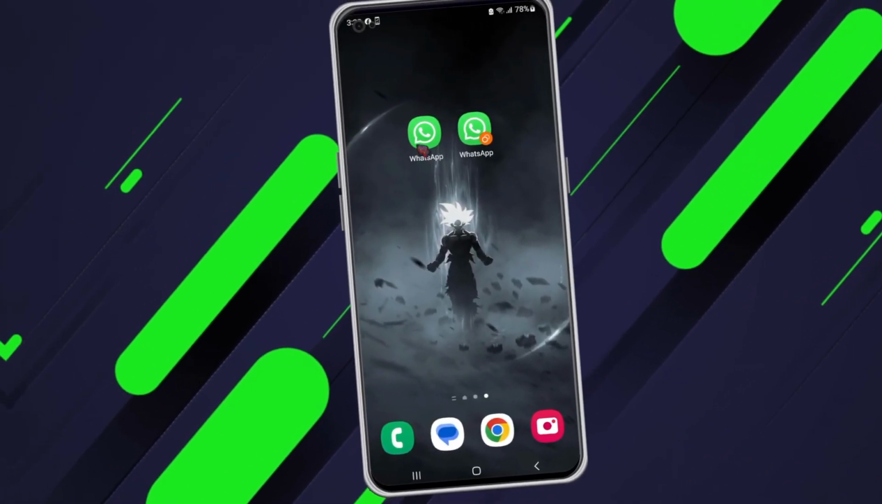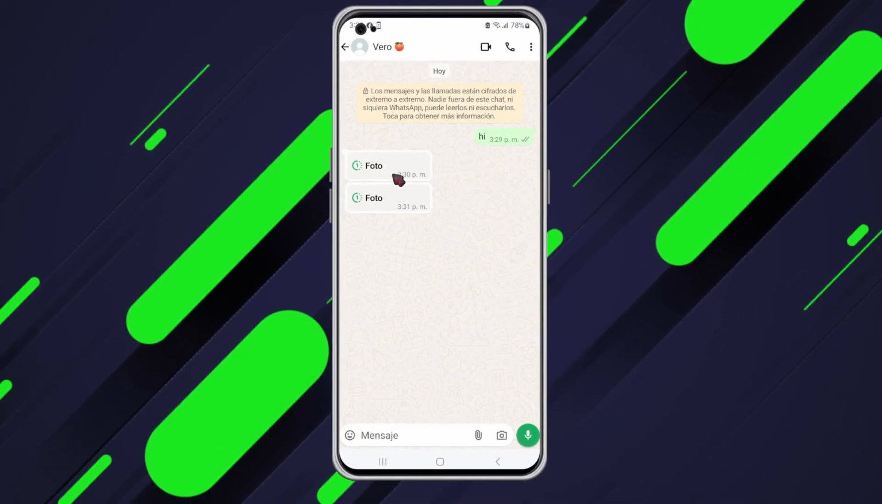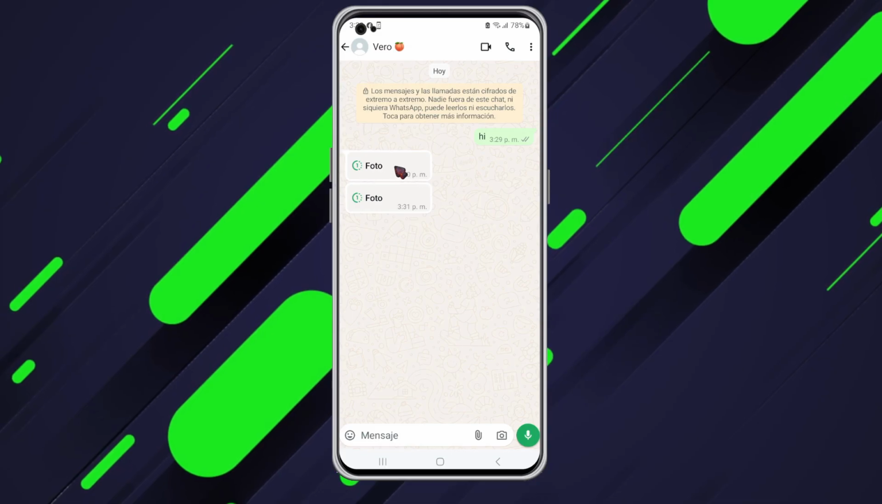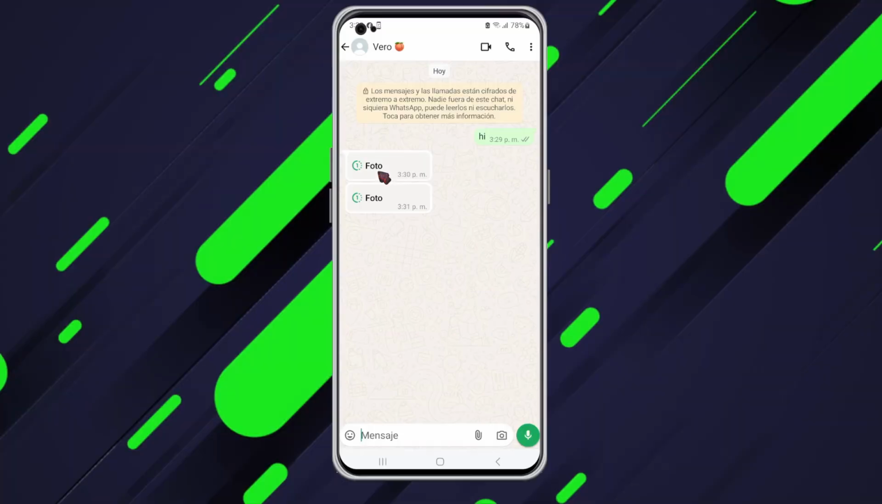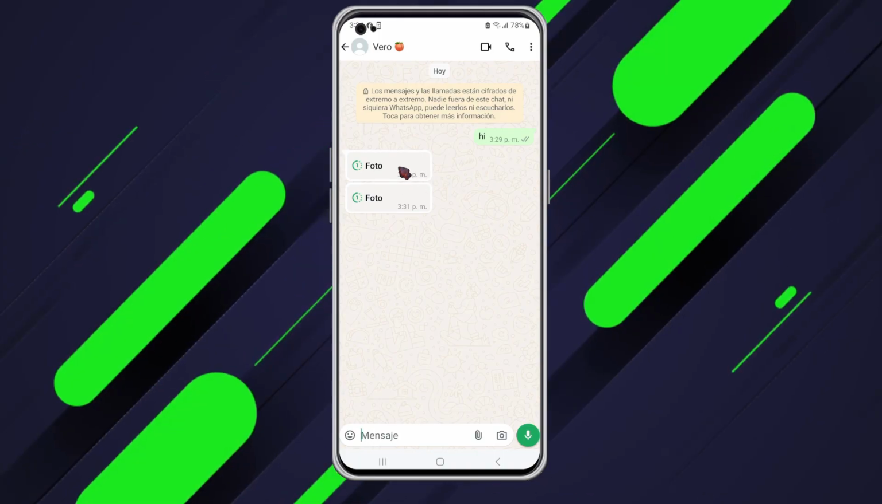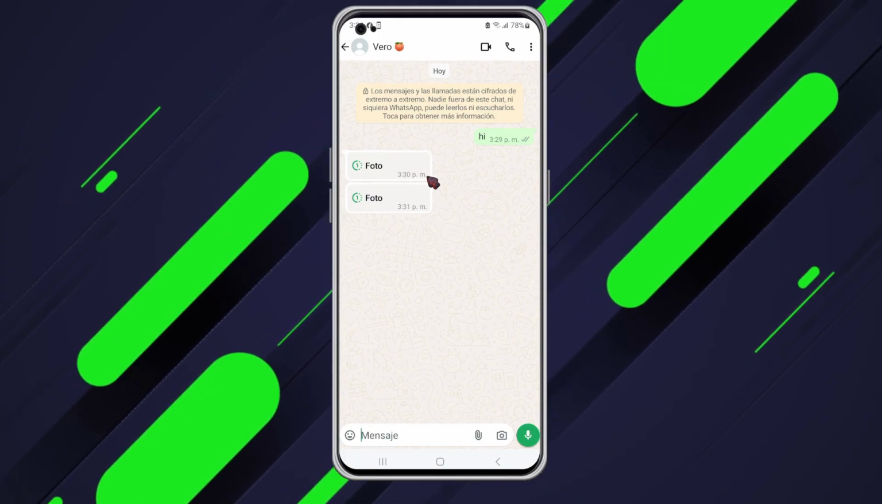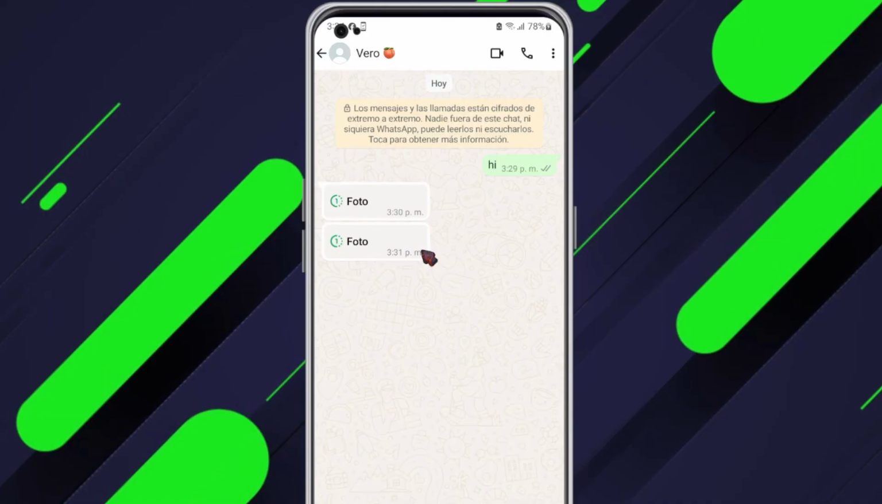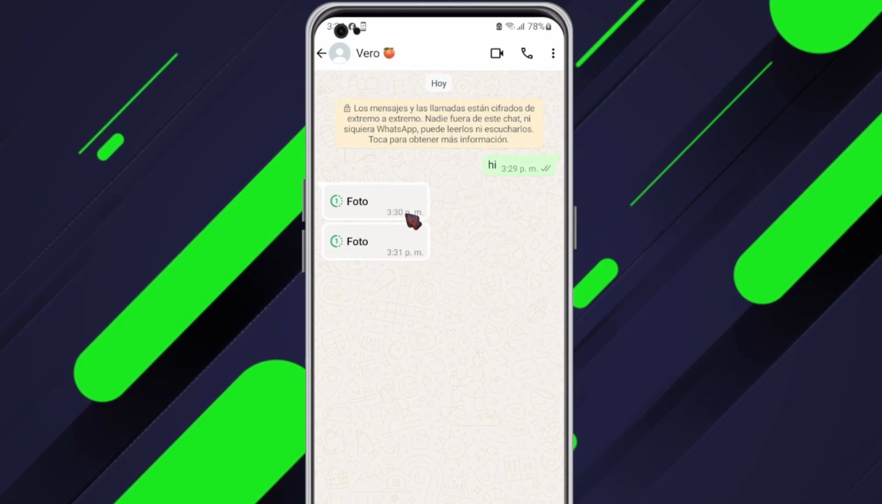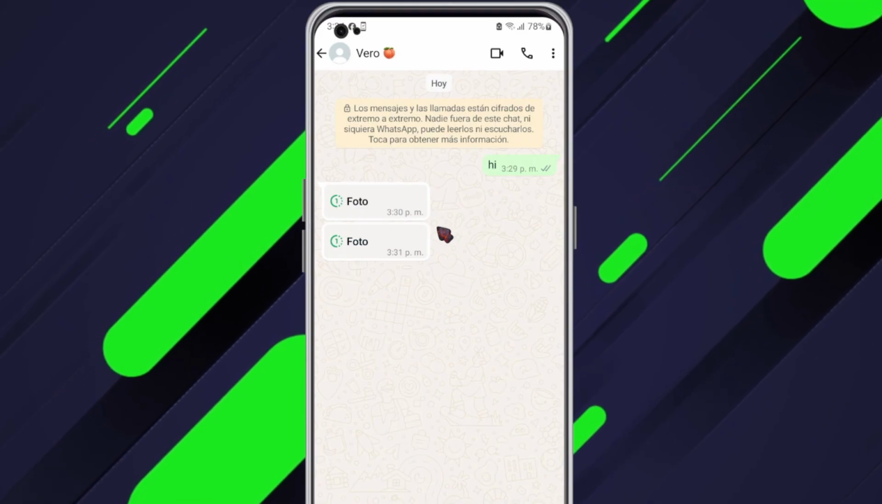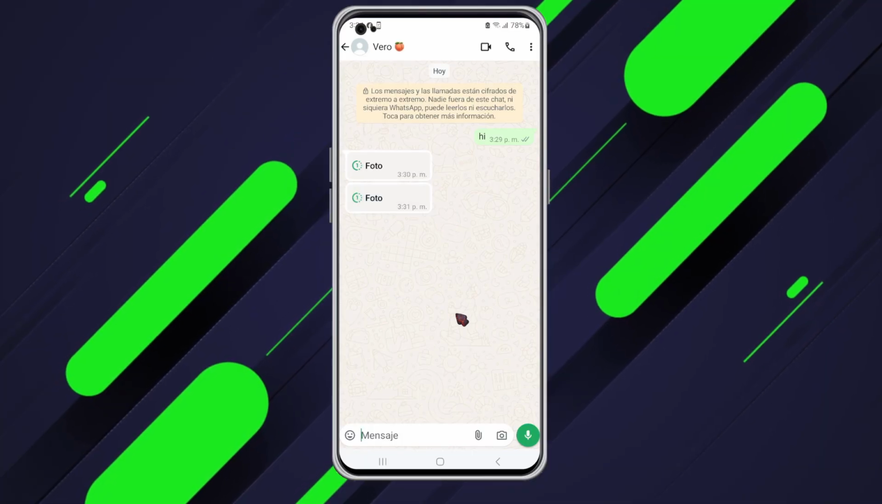Hey everyone, in this video I'm going to show you how to recover photos that were set to view once on WhatsApp. In this example, we've received 2 photos, and I'll guide you through the process to recover them in a super easy and fast way. The best part, you don't need to install anything or use any strange software to make this work. We're doing this completely free of charge, and it's a straightforward process.